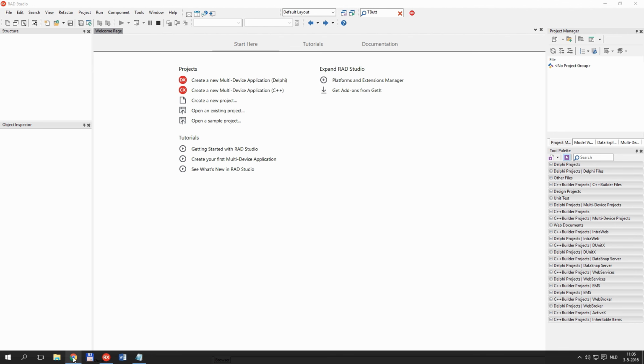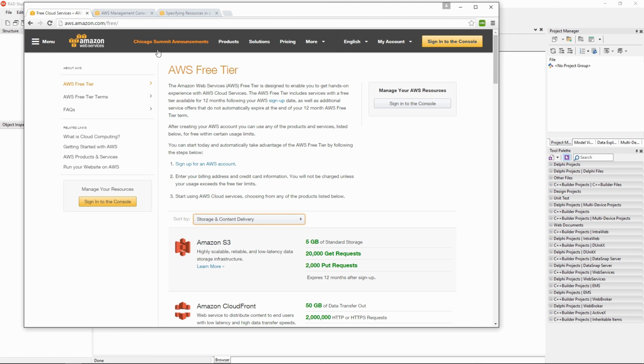Let's jump to a web browser, and first of all, I need to make sure that I have an Amazon Web Services account created. I'm not going to go through the steps of creating the account right now. There is something called Amazon Web Services free tier where you can create your account, and for the first year you can try certain services for free.